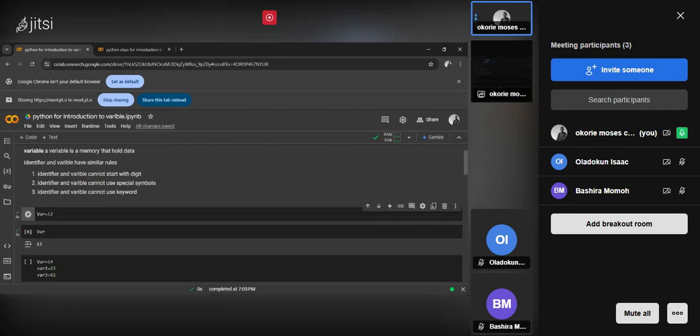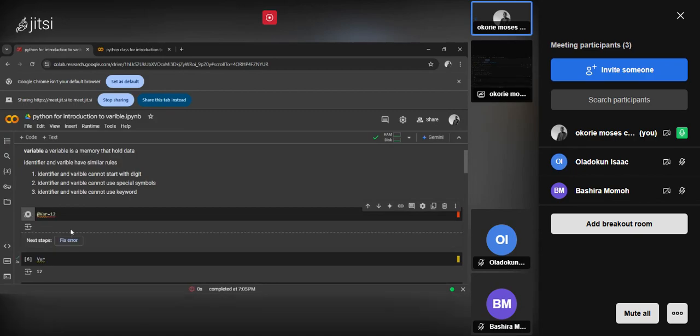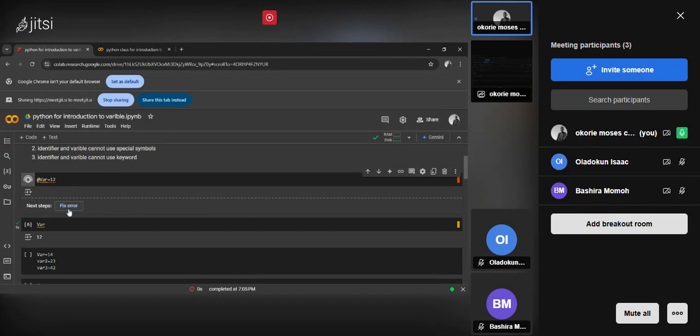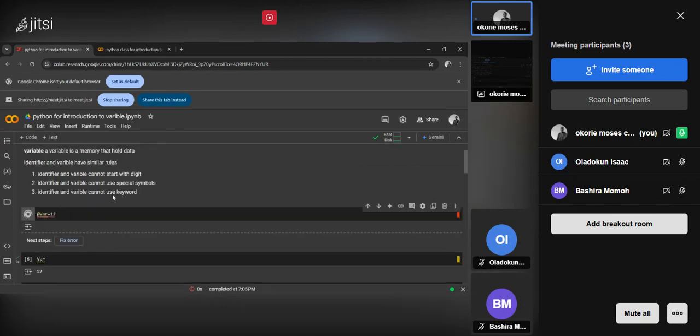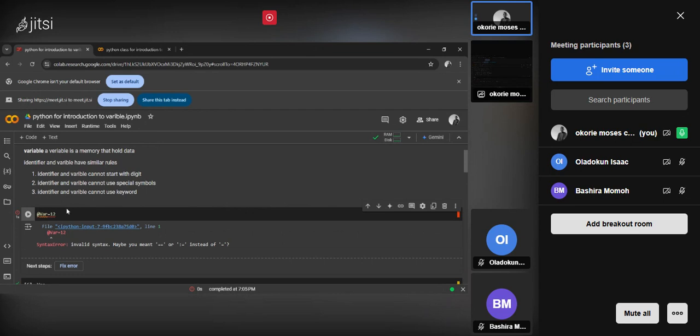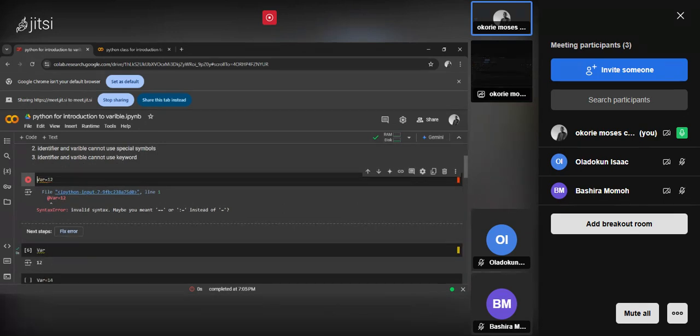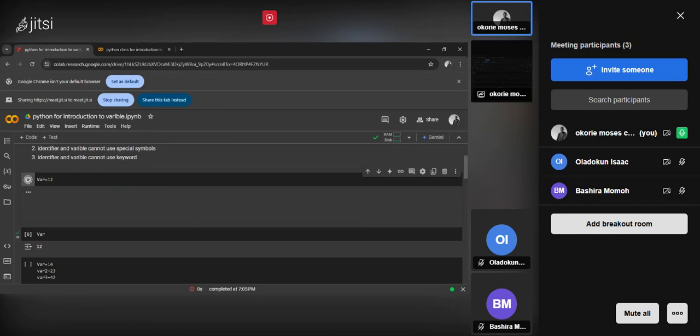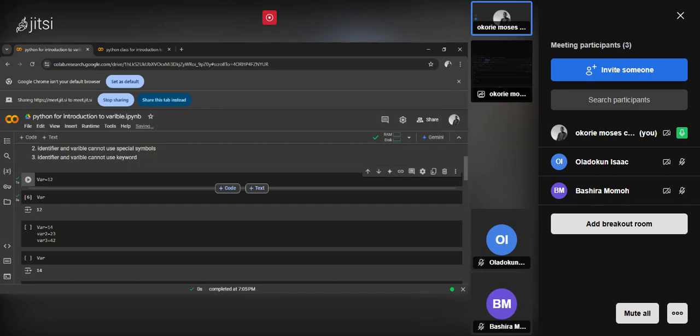If I use a special character like at, you see it will produce an error for me. So the system does not recognize this special symbol. It's not a good way of naming a variable. There are so many keywords in Python, so I would like you, after the end of the class, to go and study it. Research the keywords in Python programming language.